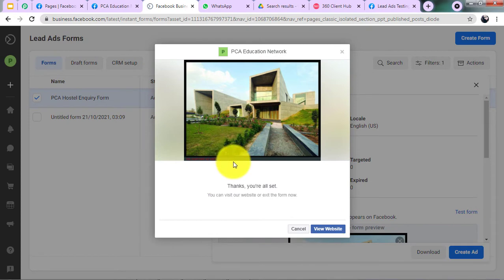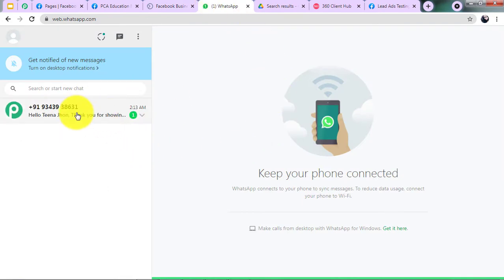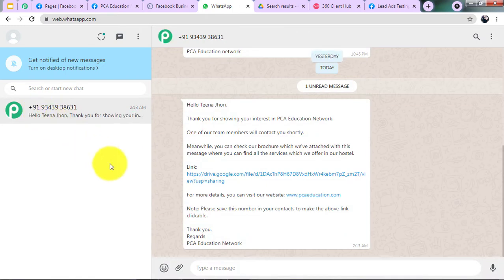Let us check on WhatsApp if there is a message for Tina John along with the brochure of the hostel or not. Let me show you on WhatsApp. Excellent. Here you can see there is a new message on WhatsApp. Let's check. So this is the message for Tina John. Hello Tina John, thank you for showing your interest in PCA Education Network. One of our team members will contact you shortly. And you can see this is the complete message, and there is the link of the brochure.